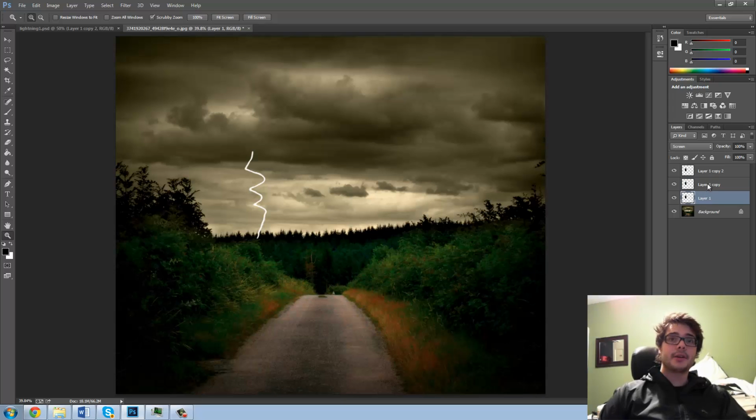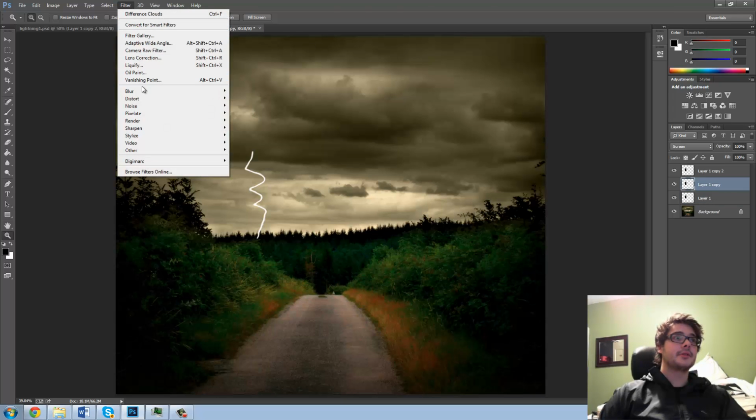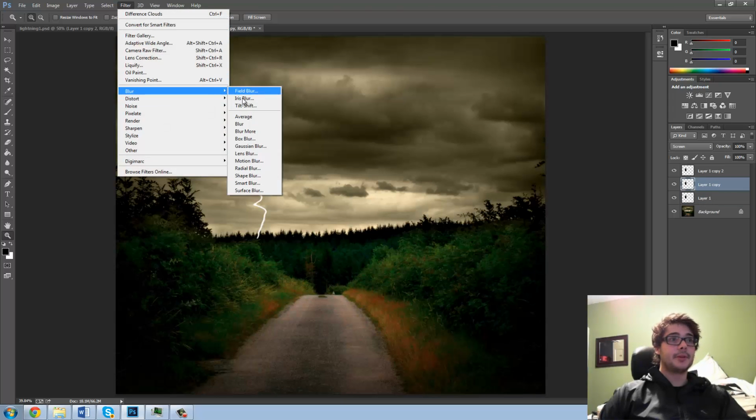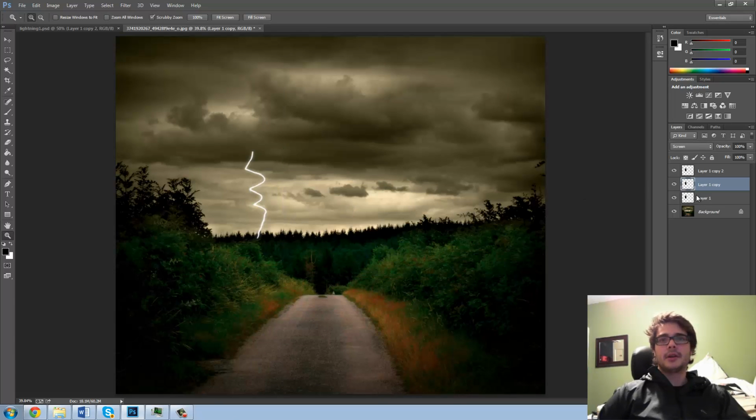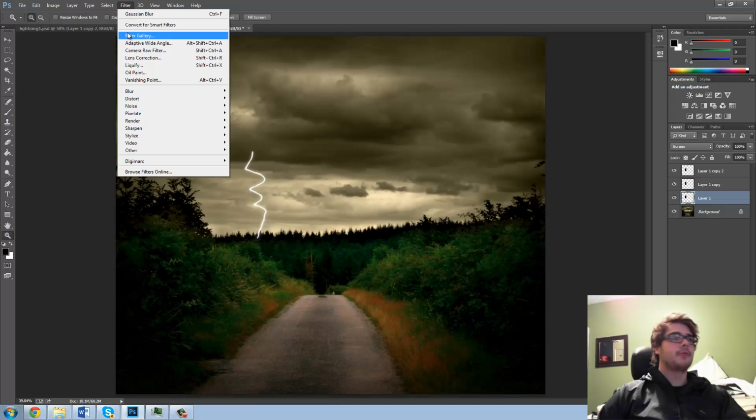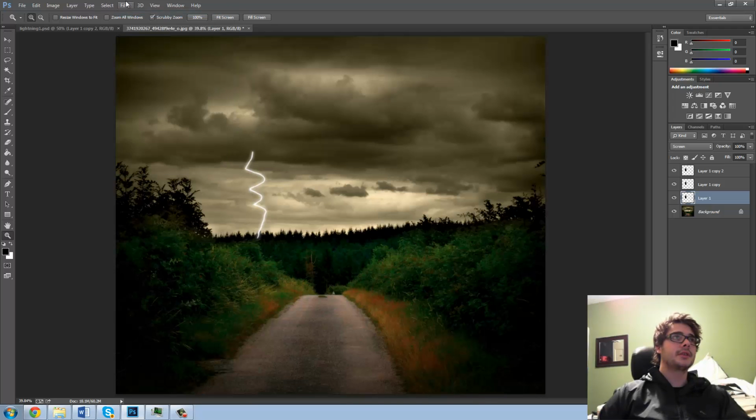So these back layers, we're actually going to blur those. We're going to go to the same blur we did before, the Gaussian blur on this layer, at about the same amount. You can't really see anything here, and that's okay. We're going to do that on both layers: the one that says layer 1 copy, and on layer 1 where we had it originally, we're going to blur it a couple of times. Layer 1 copy 2 is where our actual lightning bolt now is, and the others are just blurred to give it a bit of a glow.